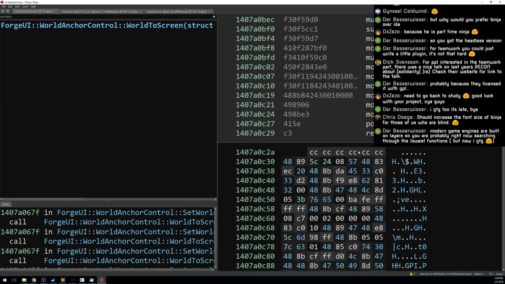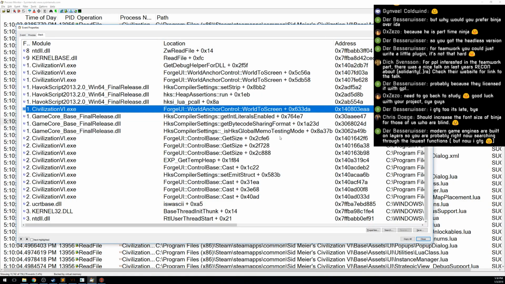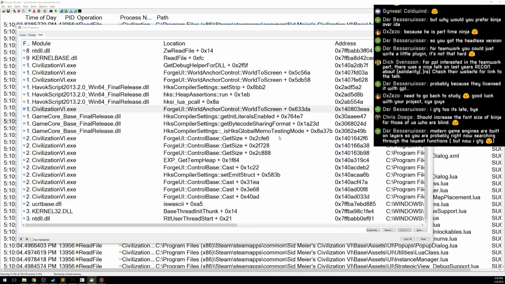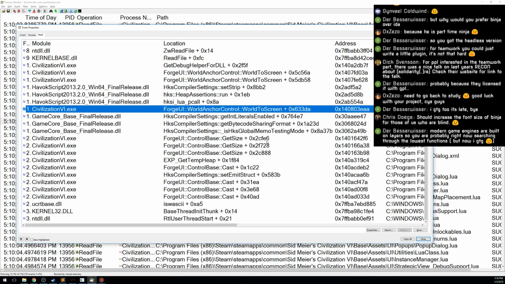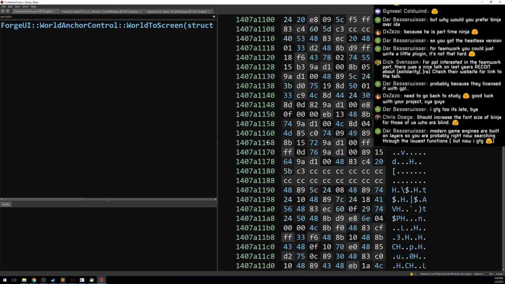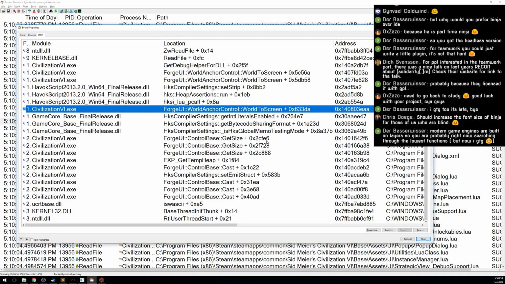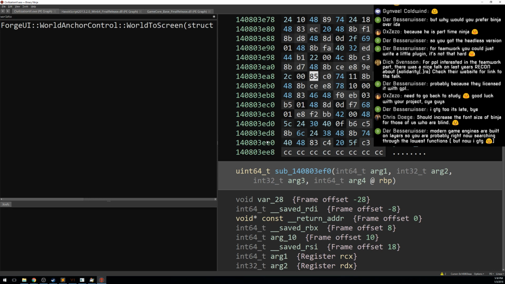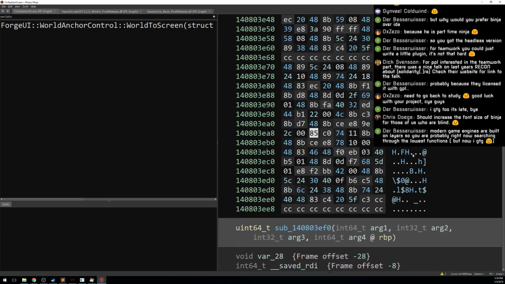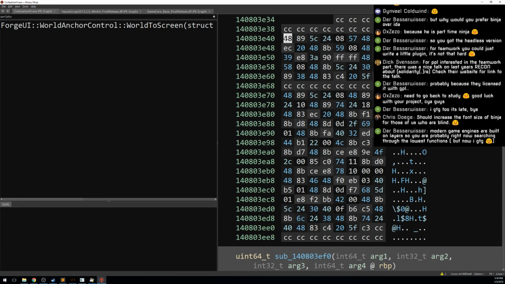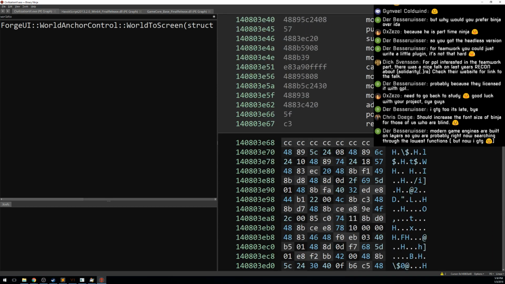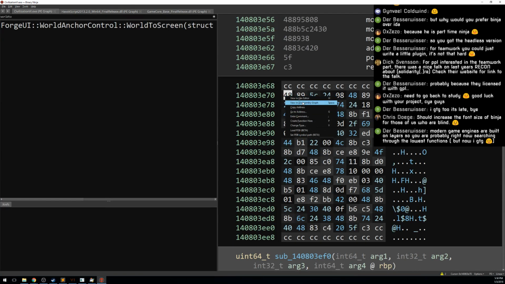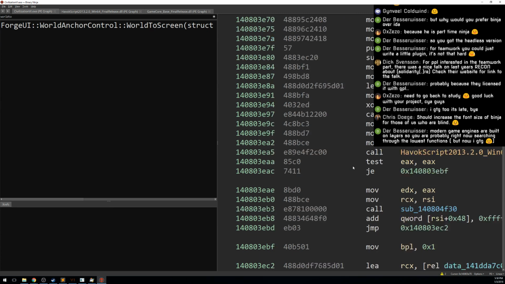140803EAA. Yeah, that's definitely a return there. In fact, that wasn't even close. Like, what are you doing? We're not even close to a function here. Well, clearly we're in a function here. What do I want to do? I want to create a function here. Oh, I missed a function. Create a function here.